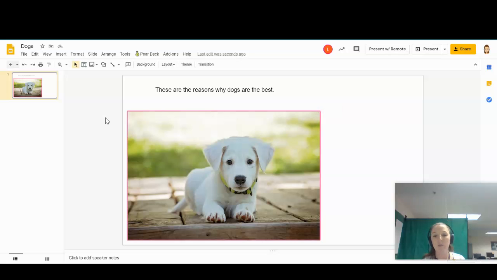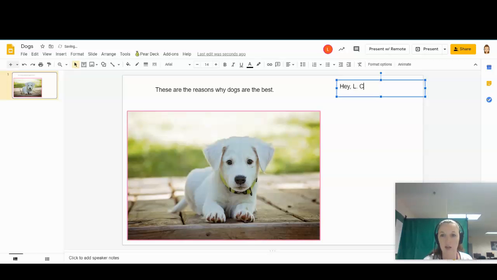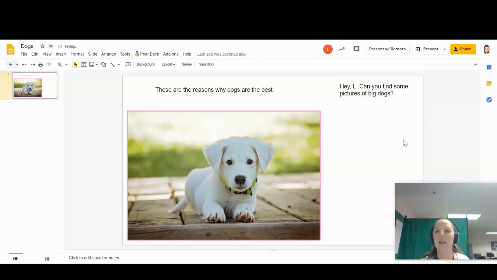Now, I can also communicate with him if I have some ideas that I'd like him to use when he's looking for pictures. I can go ahead and communicate either by typing right on the slide, and he'll be able to see that on his end immediately. Or I can also use the comment feature. And this comment feature is something that is common across the main G Suite applications. So the ones that we're talking about today are docs, slides, sheets, and drawings.